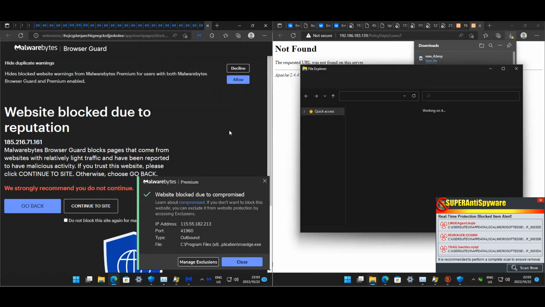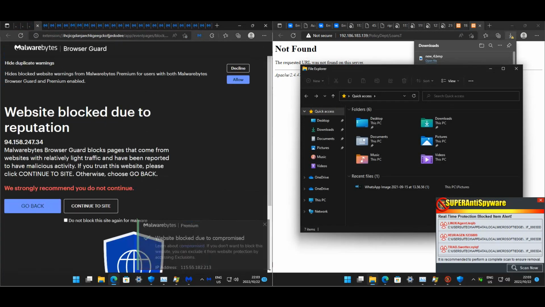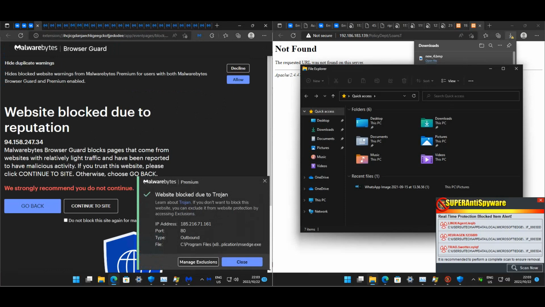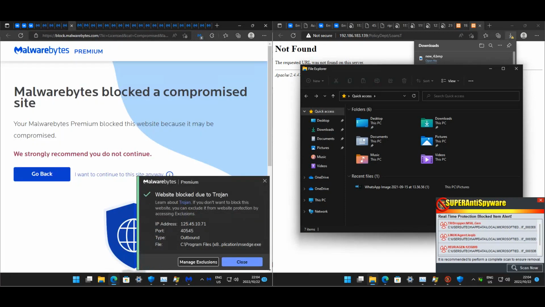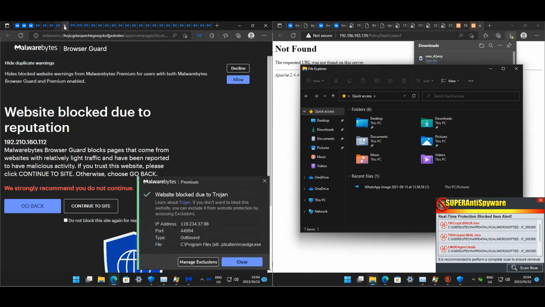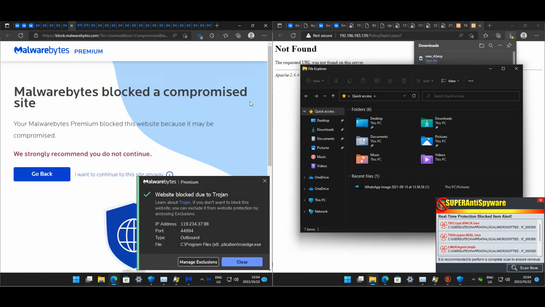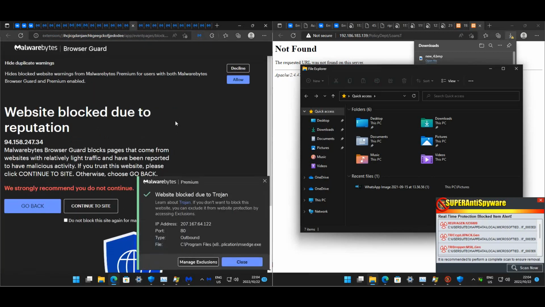Yeah, I think Malwarebytes is done as well. Clearly you do get a nice pop-up from Malwarebytes. That's what I like about Malwarebytes. It's a super clear indication to the person using the machine that this website is definitely blocked. Blocked due to reputation. This one says blocked by compromised site. Block Trojans. As you can see, the block pages do look different for some reason.